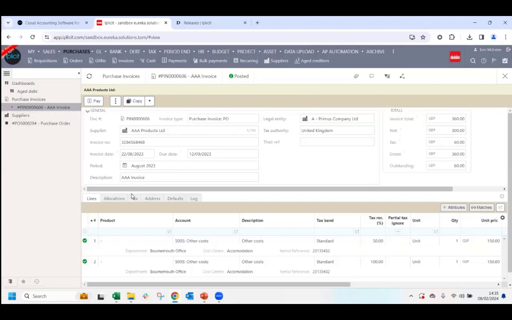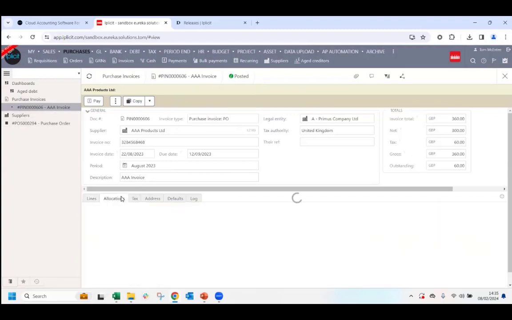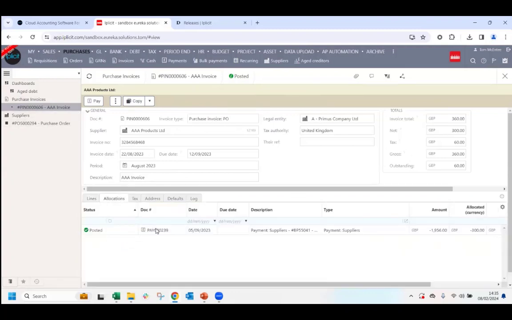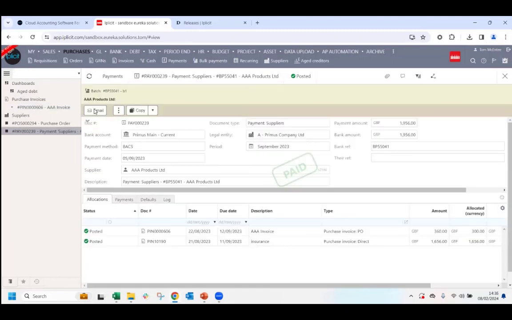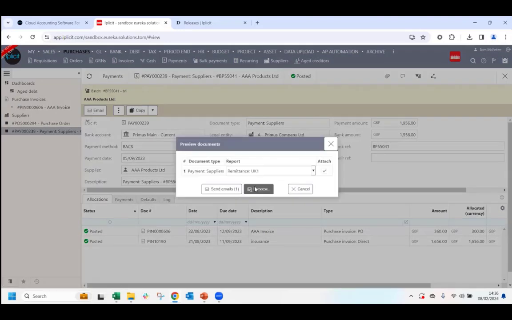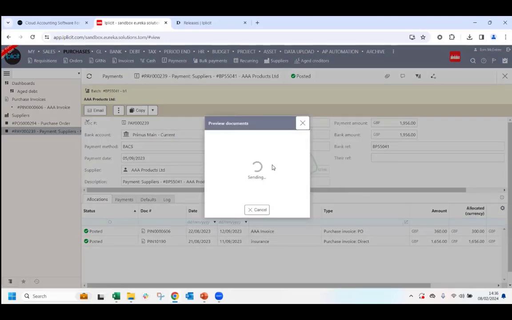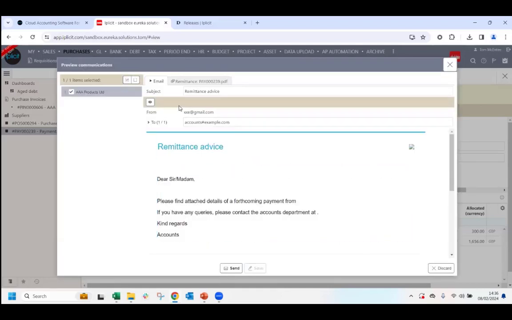Alrighty, we can even go from here to then see any allocations against this invoice. So I can actually look at the payment run that was done. You can see it's been paid. You can see it's been paid again. Our watermark's shown as that. We can then look at email and a remittance out to the supplier. So I can preview this. Preview the document that's going to come out. Just leave that to go.